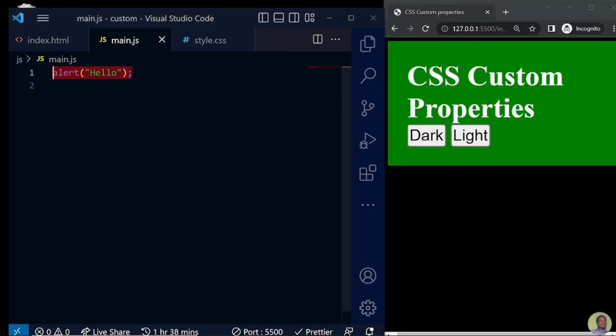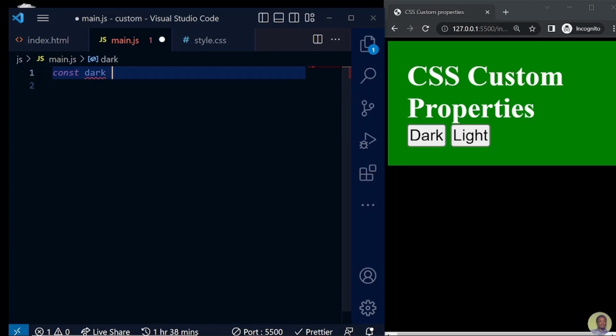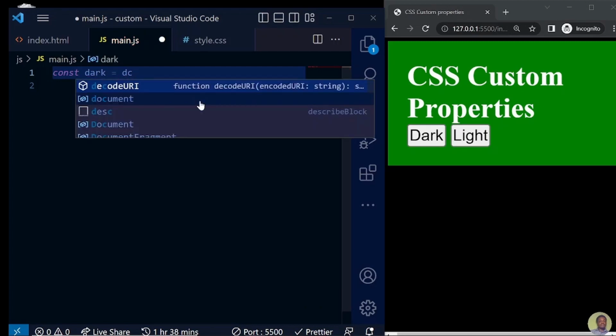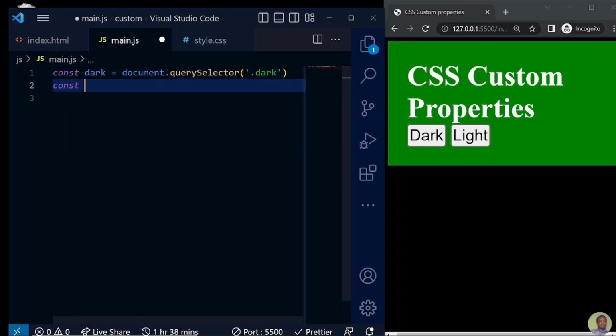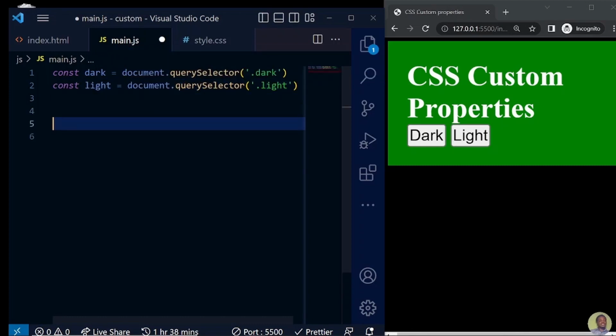All right, so let's now deal with this. Like I said, if you click on dark, we are just going to change the body background to dark. If you click on light, we're going to change it to what we have here, to light, I mean. So let's select the buttons. Say const dark, which is the button for dark, and we're going to say document. Let's select light. Okay, so we have selected the buttons dark and light.